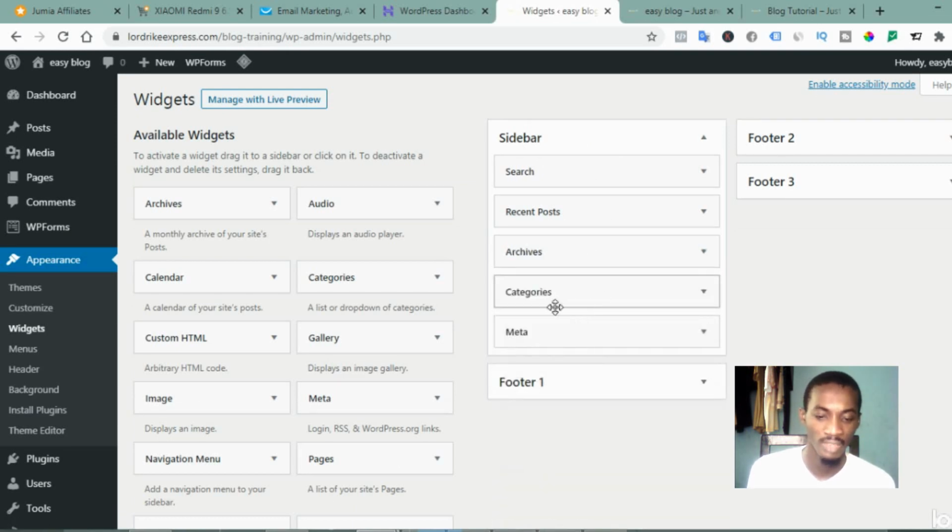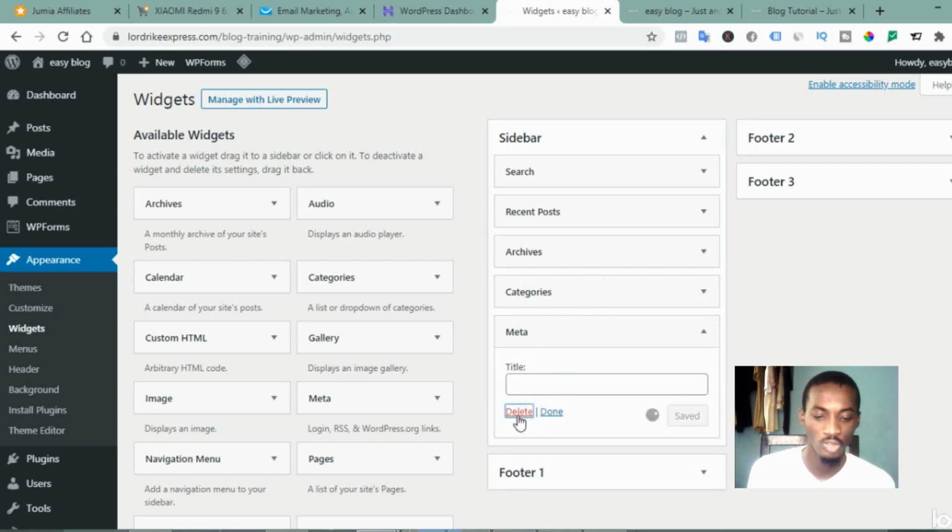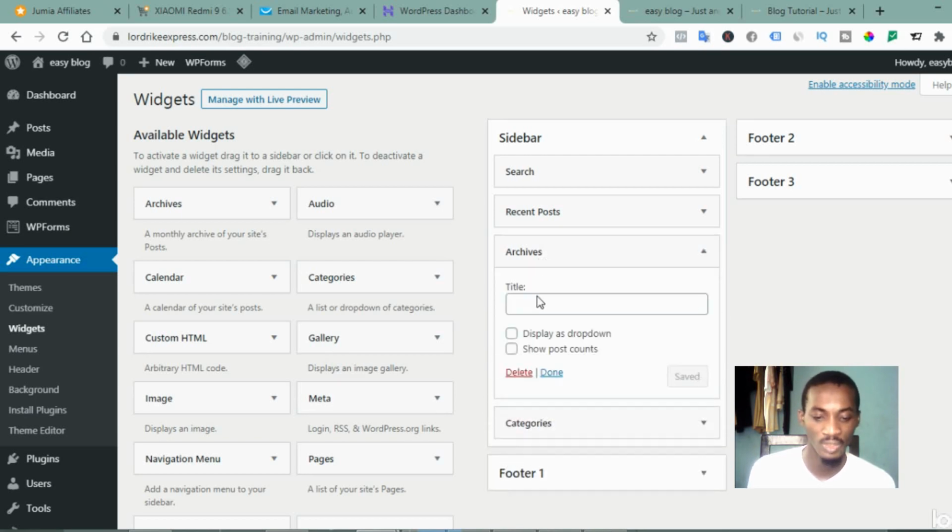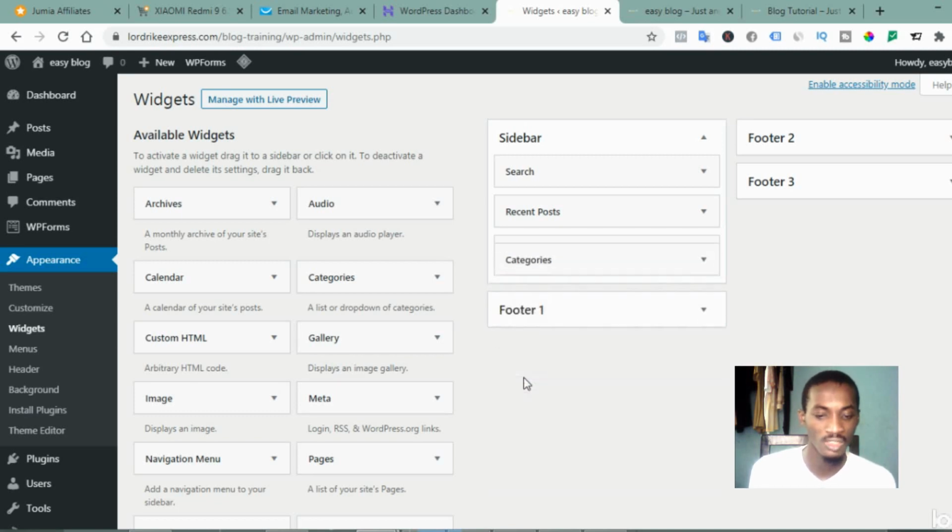Categories, I think, yeah, I want categories to show. I don't want meta to show, so what I'll just do is delete. Then you can see archive. I don't want archive to show, so I'll click on delete.